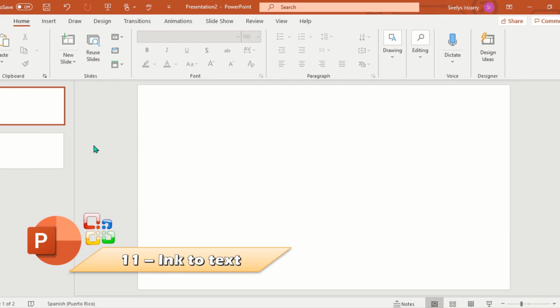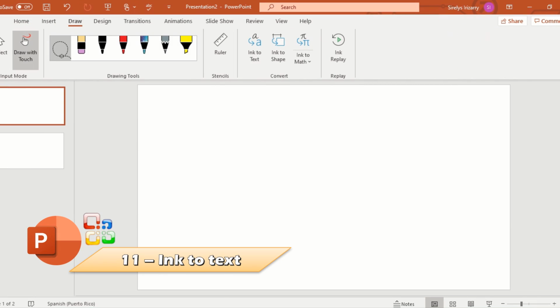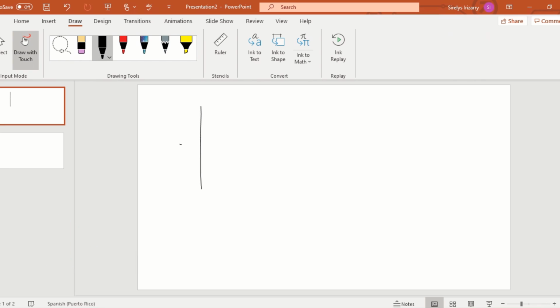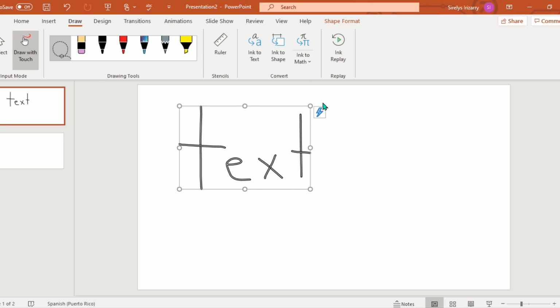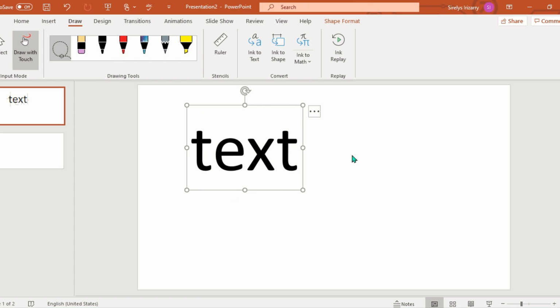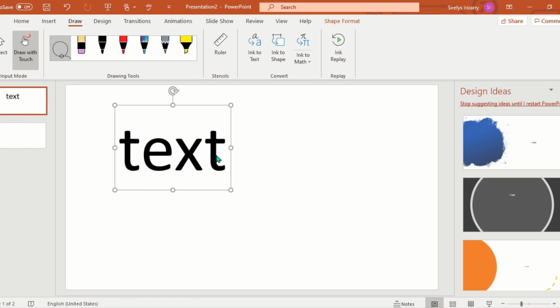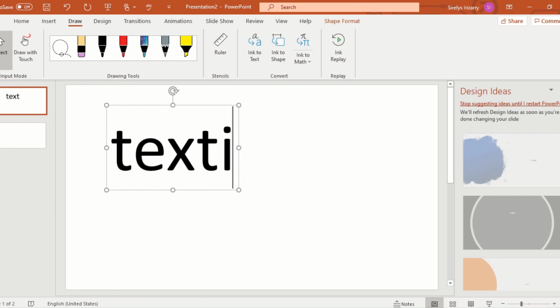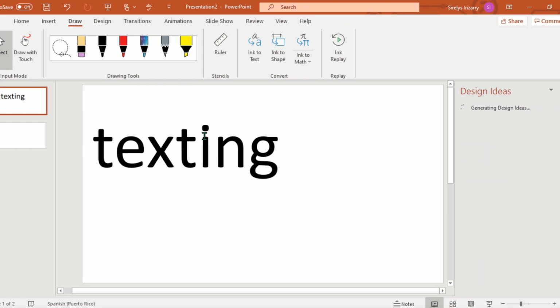Our next feature is on the Draw tab. We click on the Draw tab and we are given a selection of different pens. Here, we're able to write what we want to include in our PowerPoint. When we select the lasso option, we can circle what we just wrote and click on the Ink to Text button. This will turn our drawing into text. We can also hit the Select button to fix the remaining text.